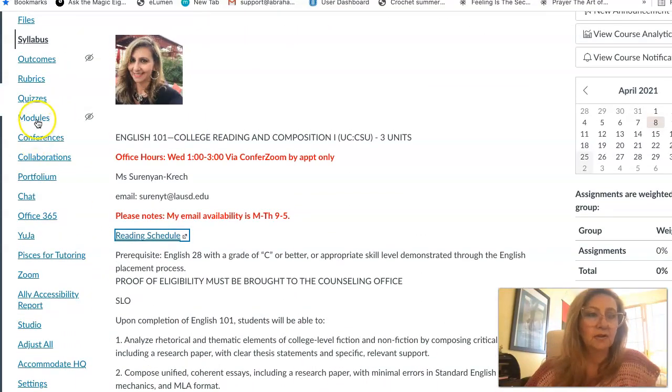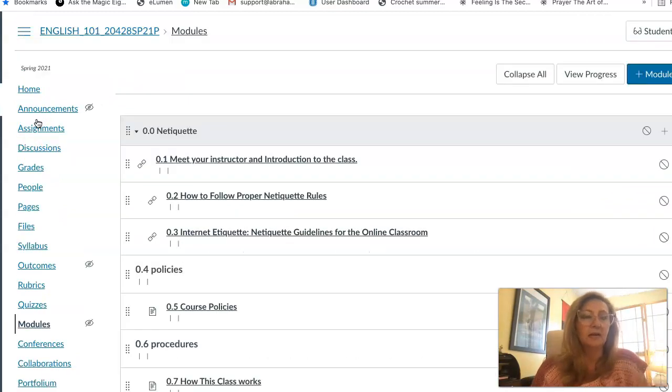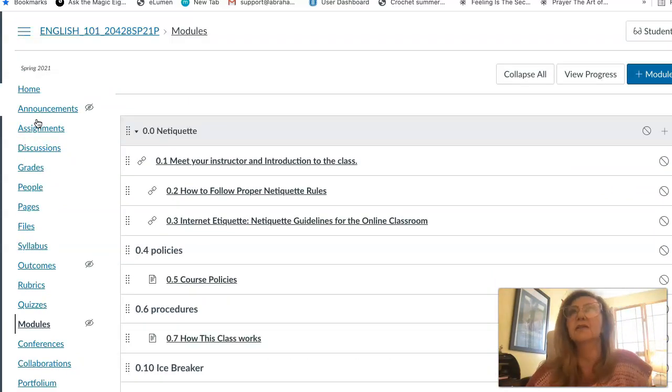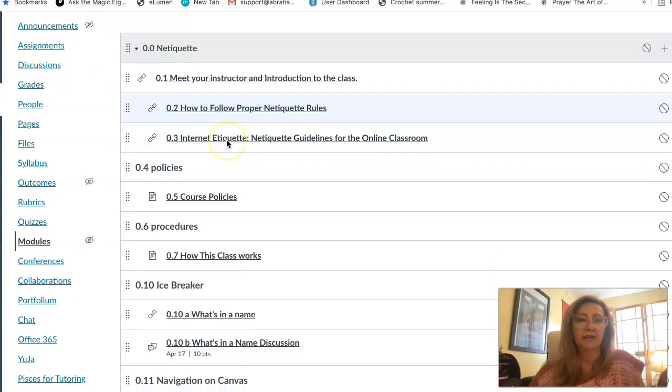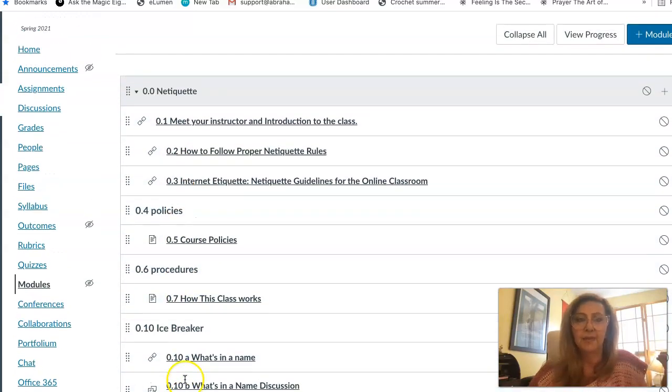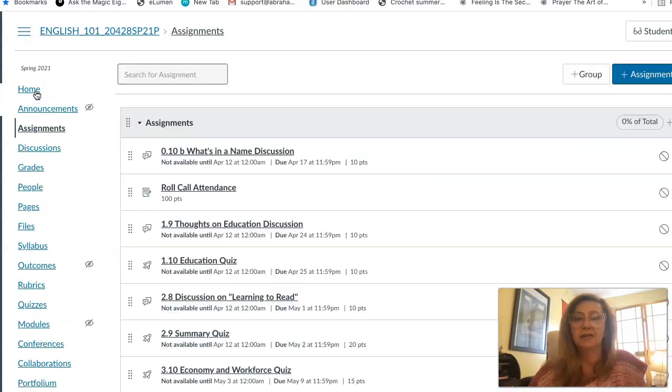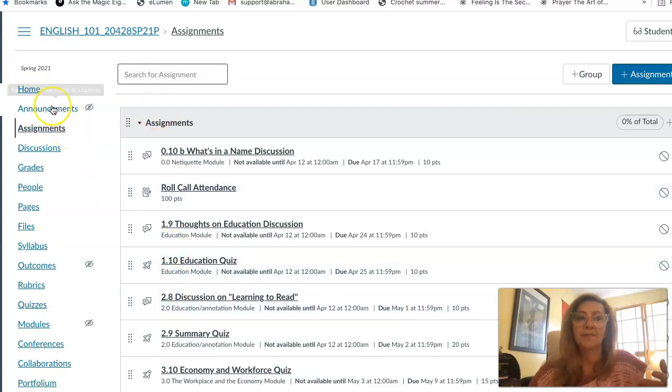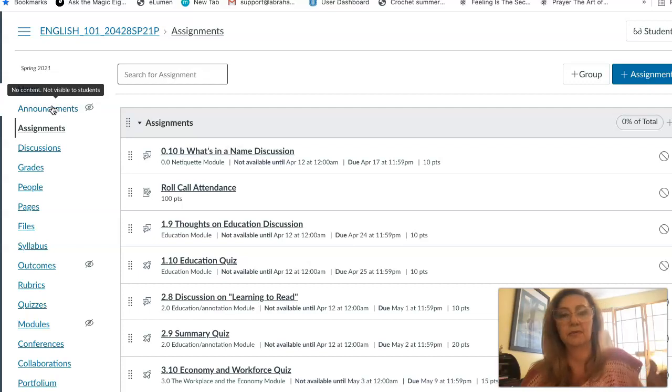So I want to go over the modules. If you click here to modules, now you're going to start seeing this on April 12th. And what you have here is the modules. I number all my modules. Your modules are your instructions. So I number them, and I want you to go over these in order. I don't want you to just click on assignments. You can, and you can see all your assignments like this, whatever's open. Right now, nothing is open. Everything is going to start opening April 12th.